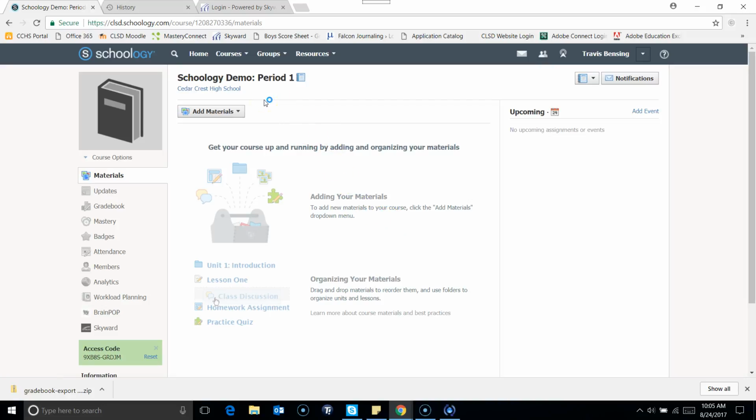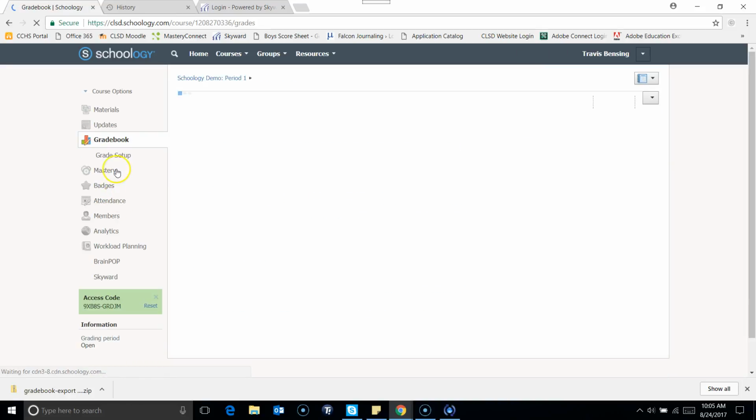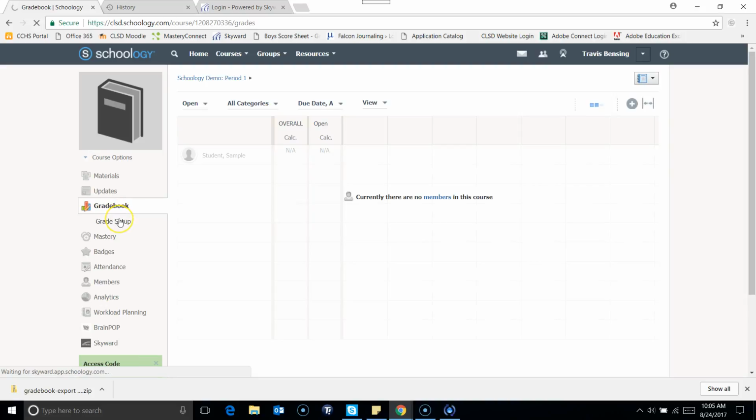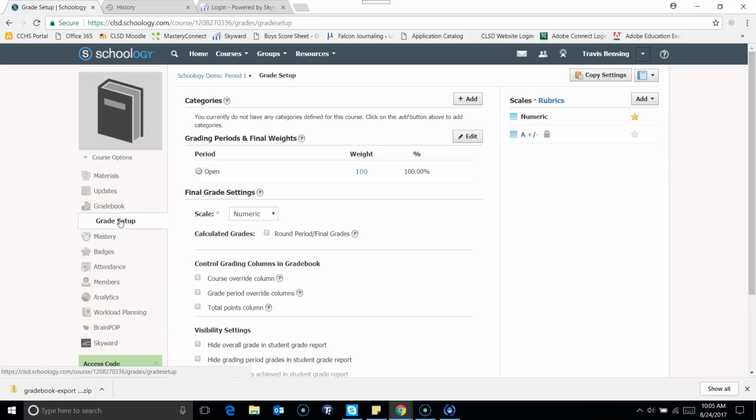There's nothing in it. No settings have been changed. Alright, what I'm going to do is go into the gradebook on the left side, and then go to grade setup. Okay, so right now it gives me options. I can change grading categories. So just like you can in Skyward, you could say that I want assessments to be worth a certain percentage of the overall grade. I want homework to be worth a certain percentage of the grade.